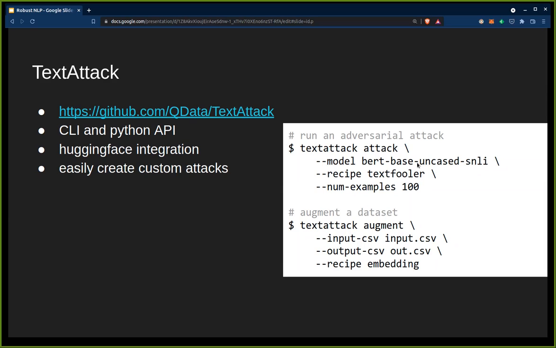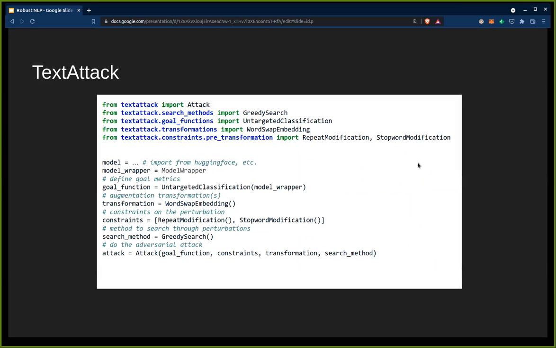The cool thing is you can easily create custom attacks on these models. For example, you can choose from a bunch of different transformations and then put some constraints on how much you want to change the sentence around. Then you can also specify how you want to search through the space of all these sentences, and then choose which model you want to target. Or you can just do this on a data set.